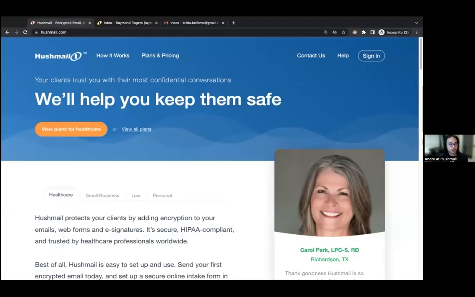Perfect. So this is the Hushmail website. All of the information, if you're looking for anything, is available on hushmail.com. Obviously, plans for healthcare are at the highlight because it's our main offering. If you jump in there, you can take a look at all of our different plans and what's included. But also, if you already have an account, this is where you're going to go to sign in.